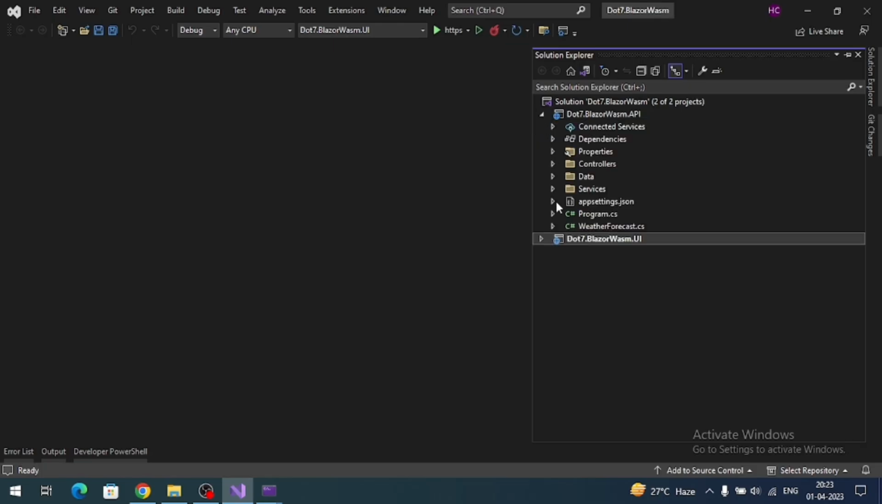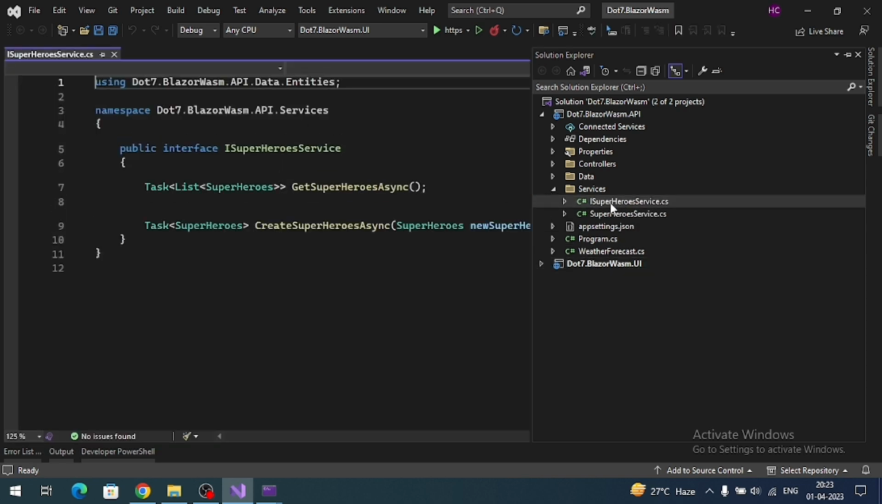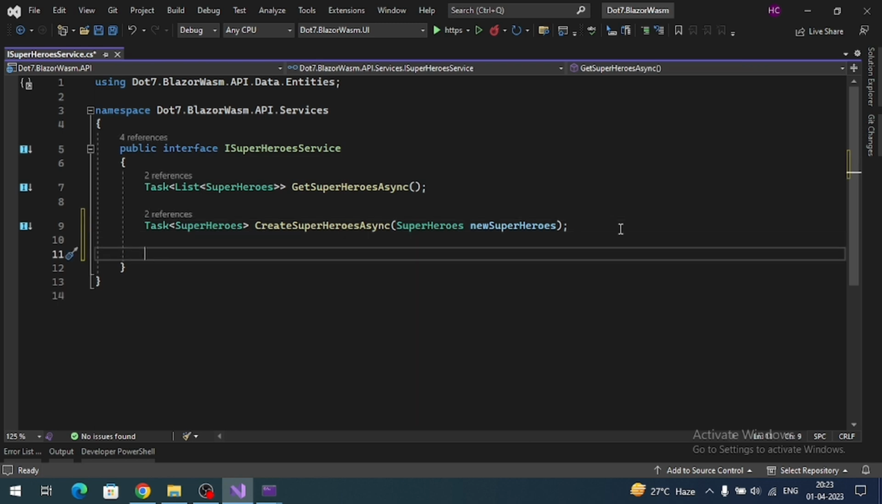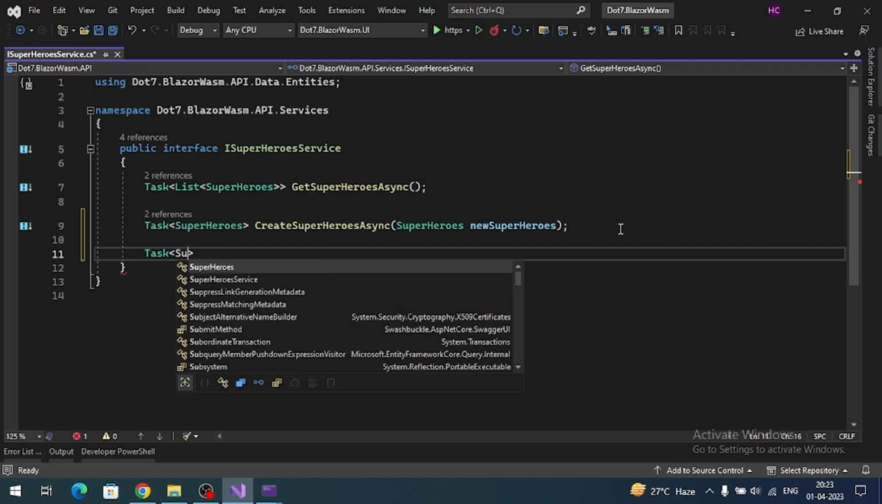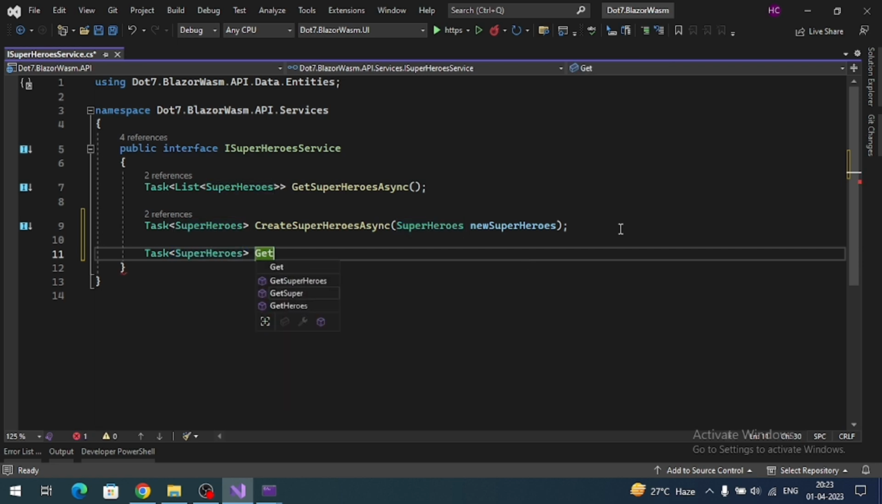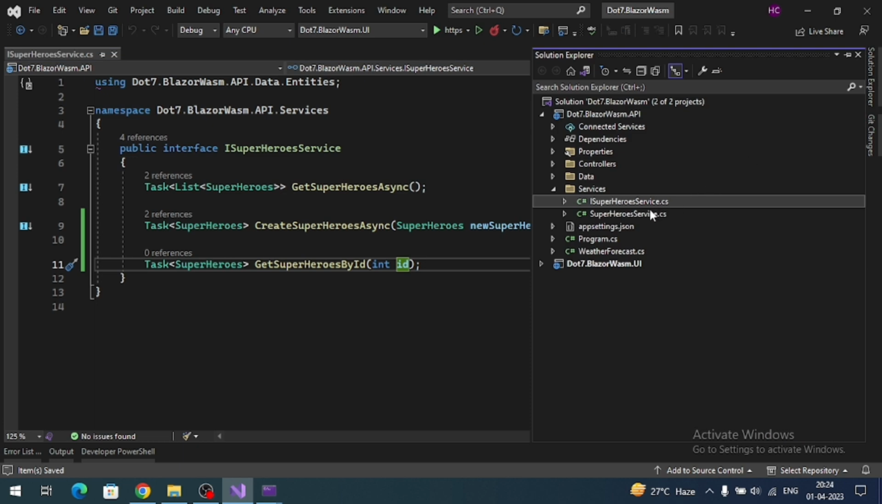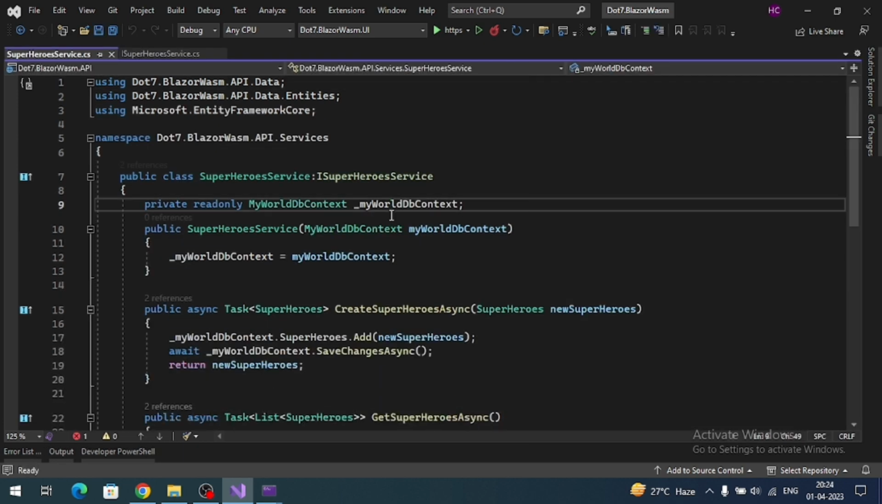Okay, in our web API project, go to our ISuperhero service file. Here, let me add a method definition first, like task, and it's going to return single superhero item. Okay, get superheroes by ID. Okay, and it should have input parameter like integer ID. So let's implement this method in our SuperheroService.